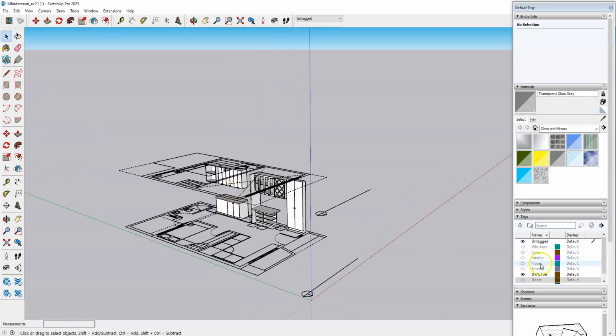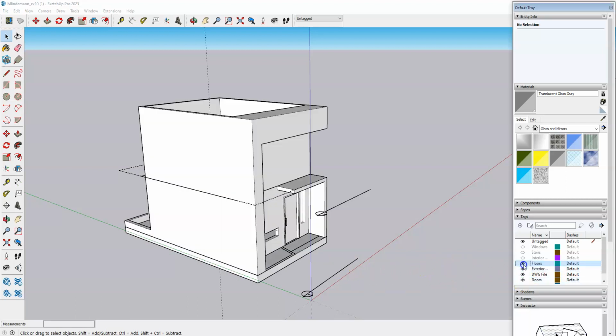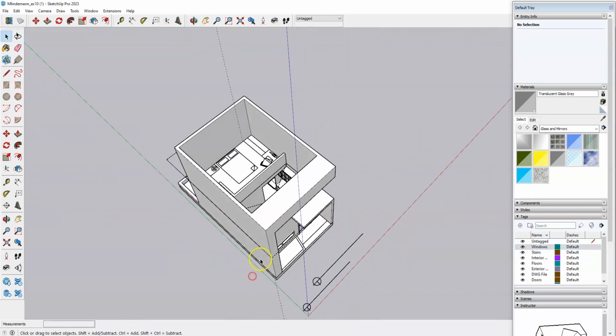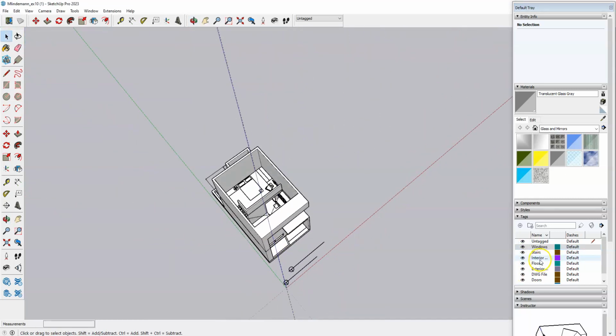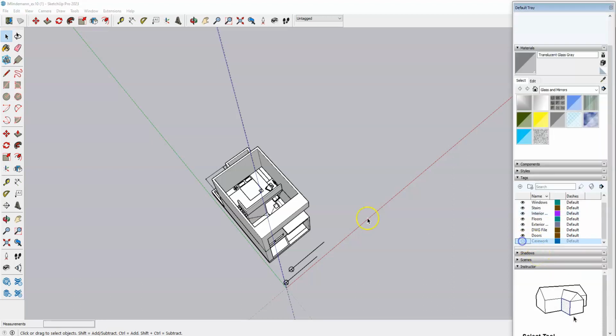So looking at cabinetry tonight for the kitchen, dining, and laundry room area. Let me turn everything back on here real quick. Okay, so let me actually turn this off.